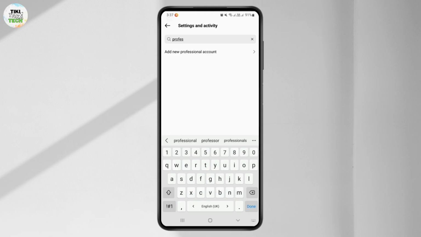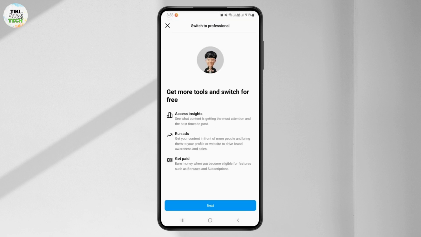Right now I have already made my Instagram account professional, so here I get the option like add new professional account. In your case, it might show switch to professional account. Simply tap on that. Now from here, follow the procedure ahead to switch your account to professional. From there, your problem might be solved now.